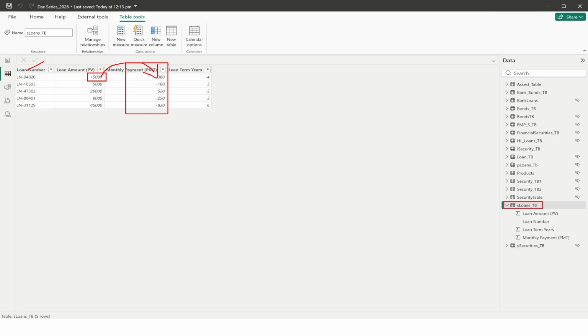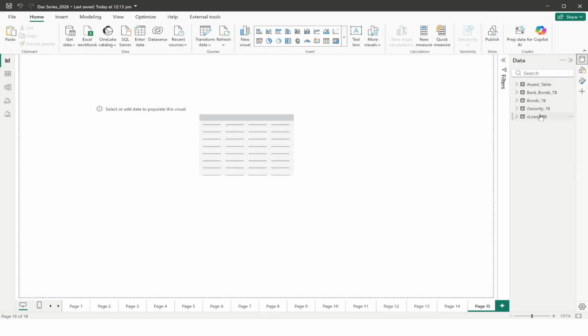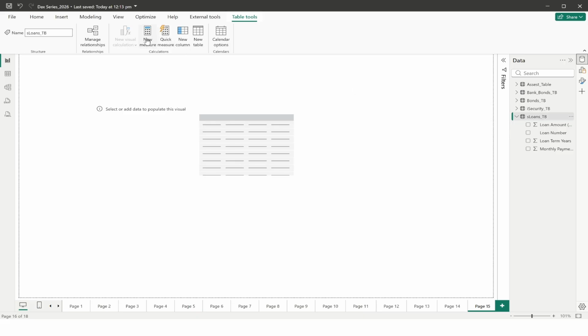And how many terms do you need to pay the loan amount? So here you have different years: 4, 3, 5, 3, 6. Fine. Now for this, let's calculate the interest rate for this loan amount. Okay. Now let's go here. Let's take a new measure.